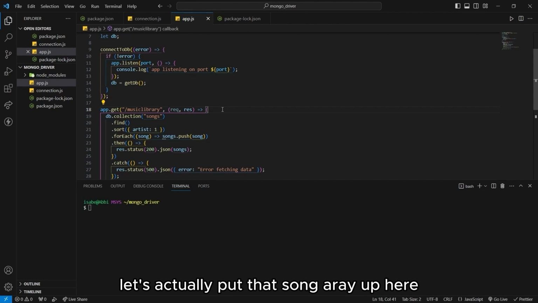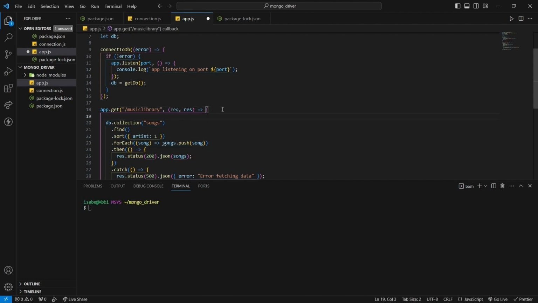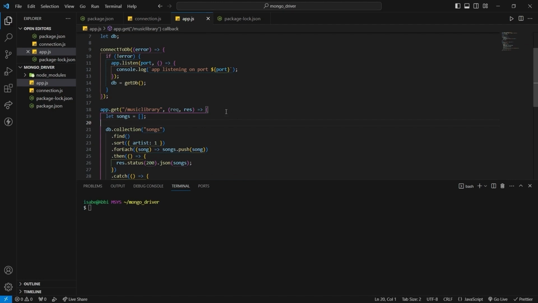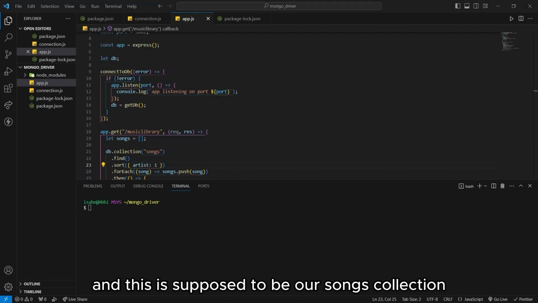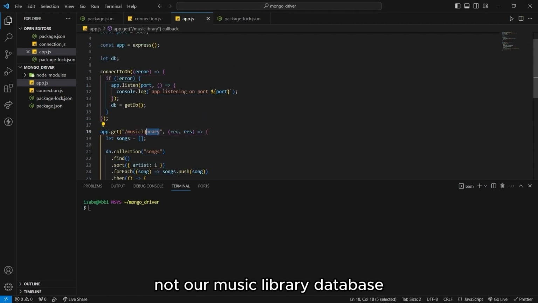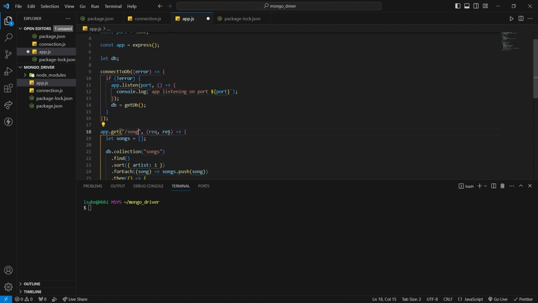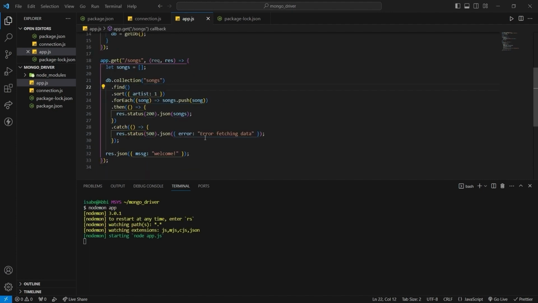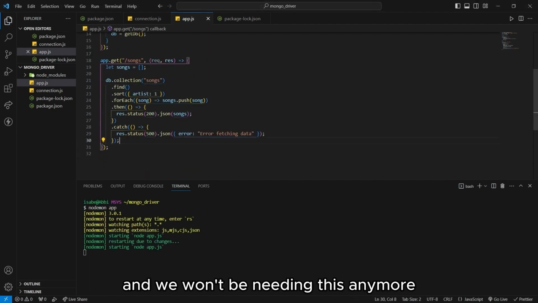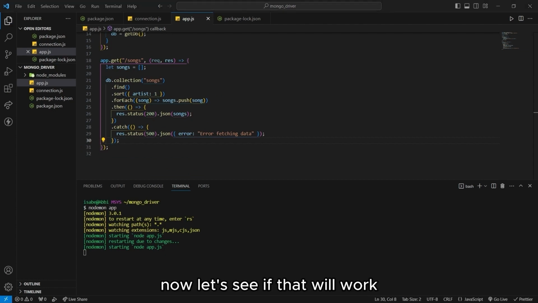Let's actually put that songs array up here. And this is supposed to be our songs collection, not our music library database. And we won't be needing this anymore. Now let's see if that will work.